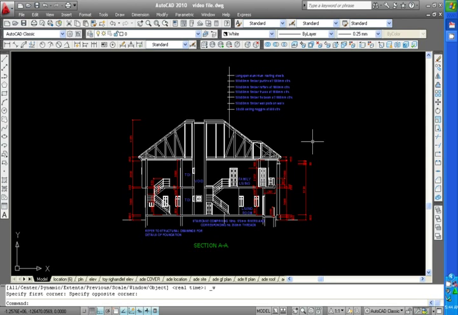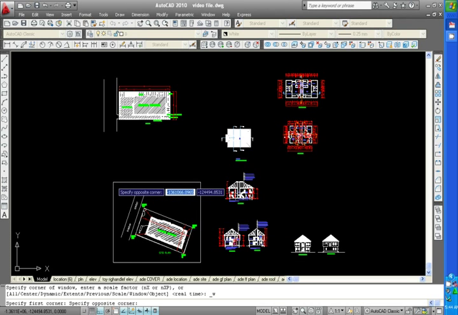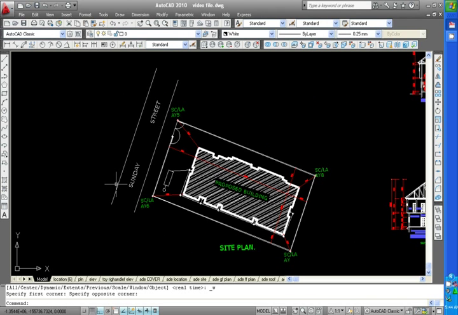I go back to my zoom previous, and then we'll take a look at what we can take a look at here. Alright, the site plan. To take a close look at the site plan, I click on my zoom window and I box it up to show my site plan in detail. Yeah, this is the site plan, all made up of lines as well.